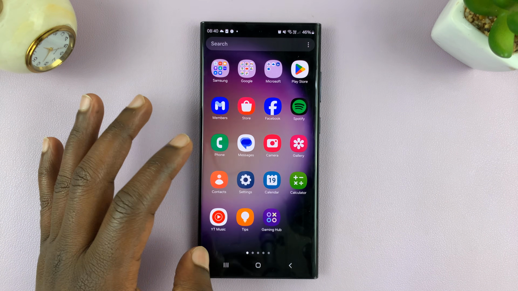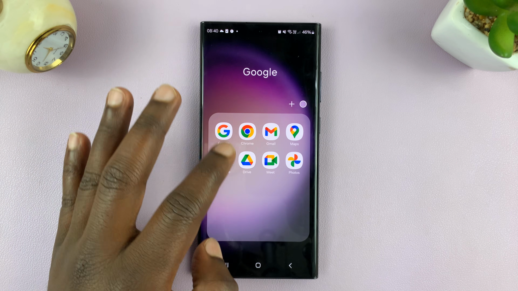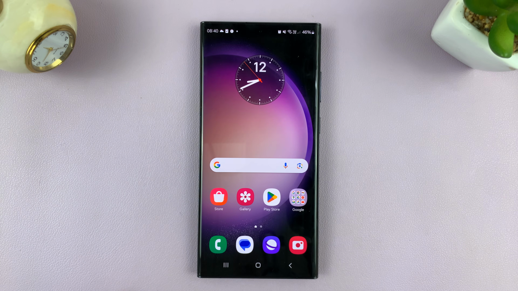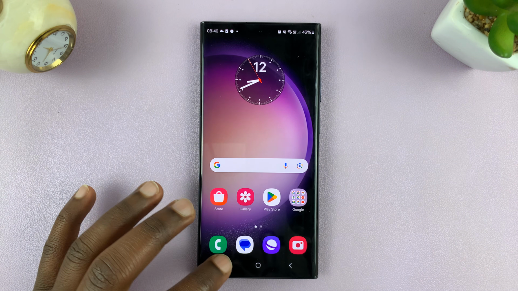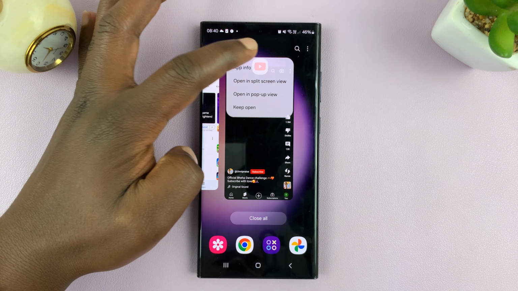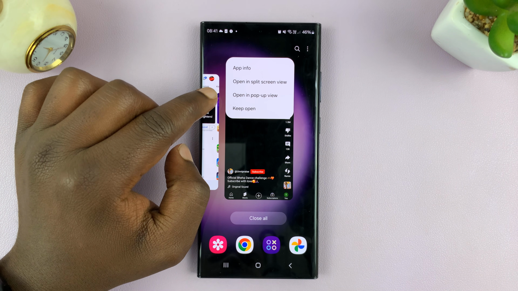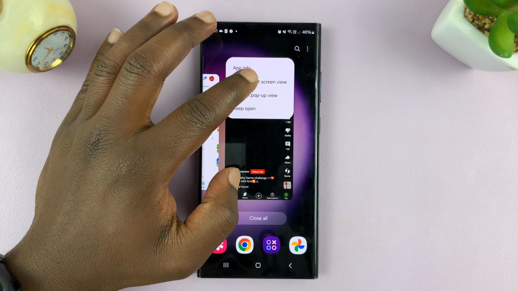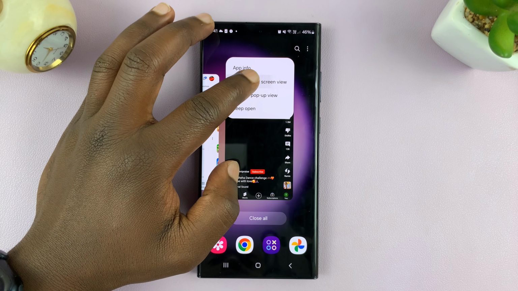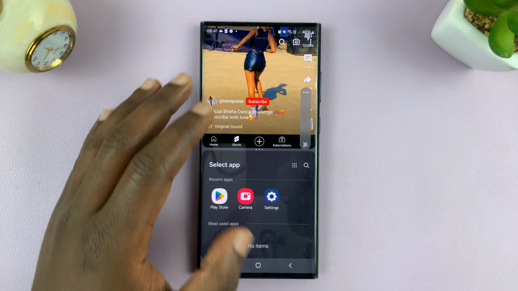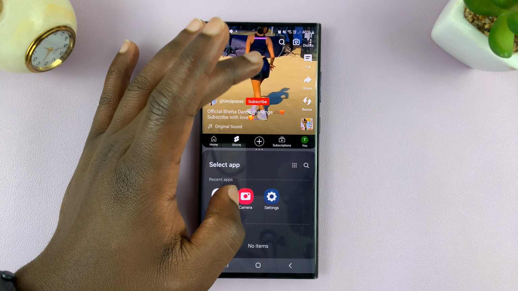So make sure one of the apps you want to use in split screen mode is running in the background. So for instance, if you want to use YouTube, make sure it's open and running in the background. And then go into multitasking mode, tap on the app icon at the top, and then you should see open in split screen view or split screen. You should see a split screen option. So I'll tap on it, and that's going to put that in split screen.